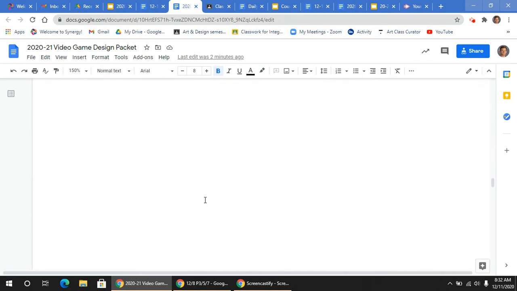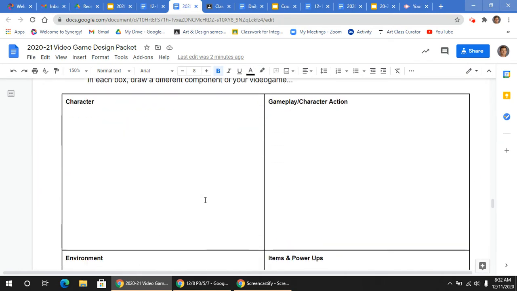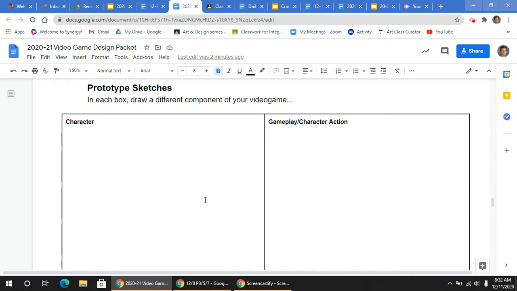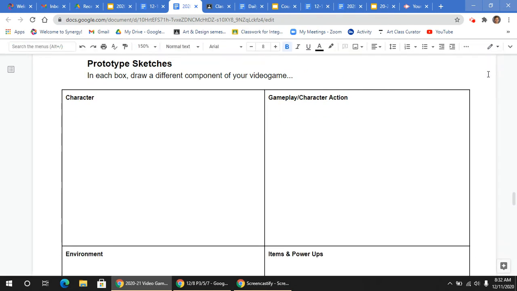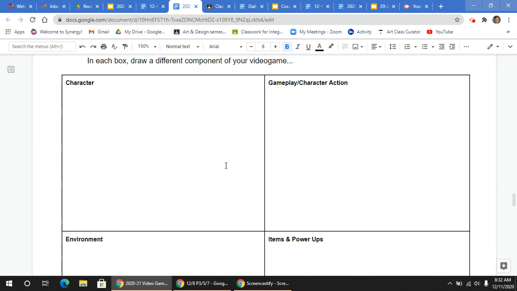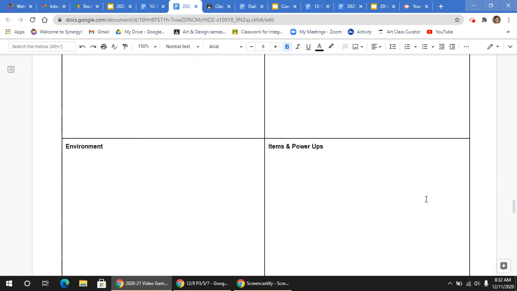Page three, your prototype sketches. Once you've completed all of those columns in the top, you're going to be choosing your favorite or best character, story, item/power-up, and gameplay screen. So you're going to be redrawing those in higher quality here, here, here, and here.